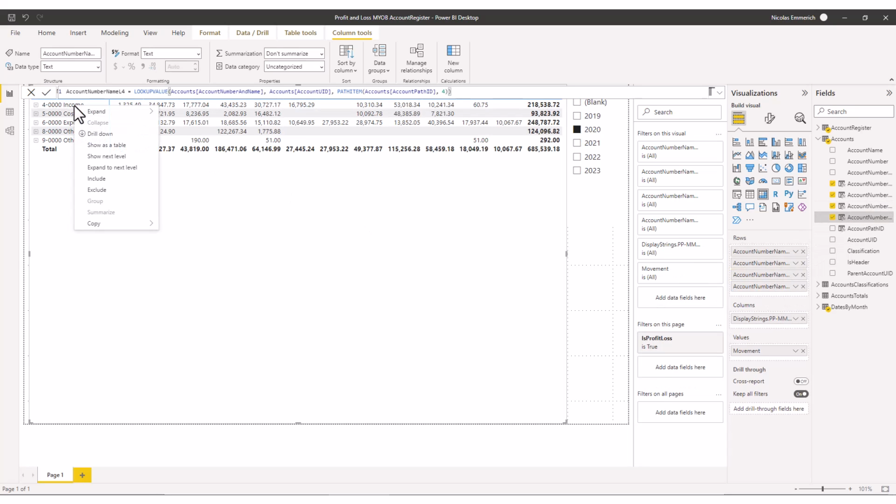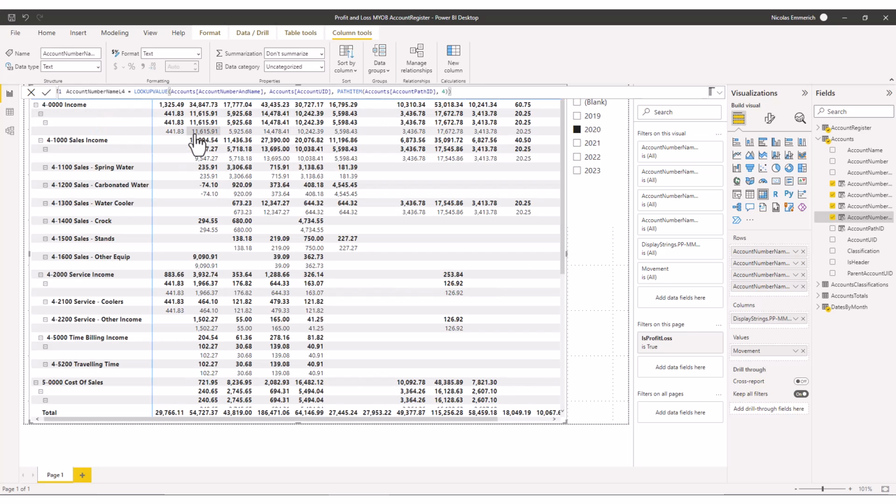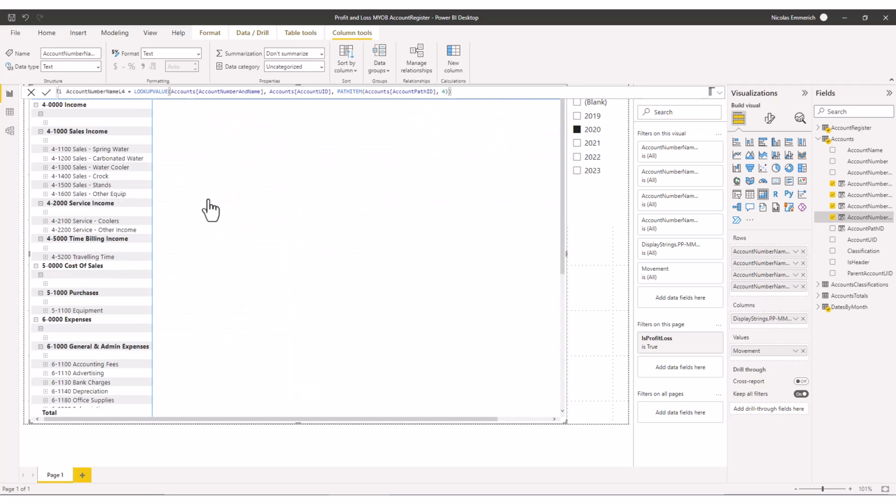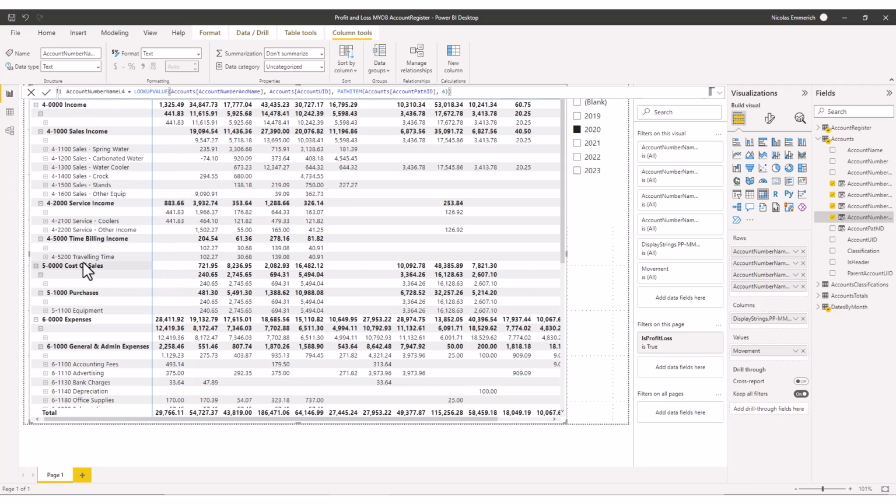Now we'll right click, expand and expand all. Now we'll notice a couple of things. We've got lots of blank rows, and this is because there are some accounts that don't have level 4 accounts. So we'll actually collapse it to the third level, which is account sales spring water. So we'll choose that account, collapse entire level, so we've got 3 levels.